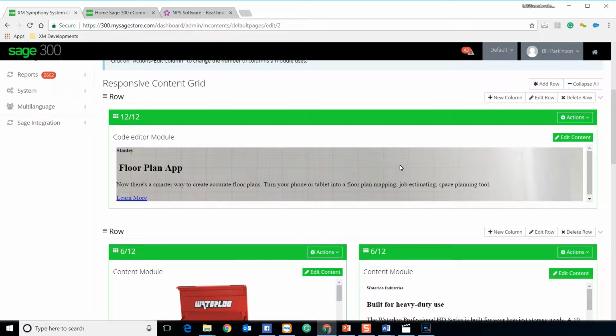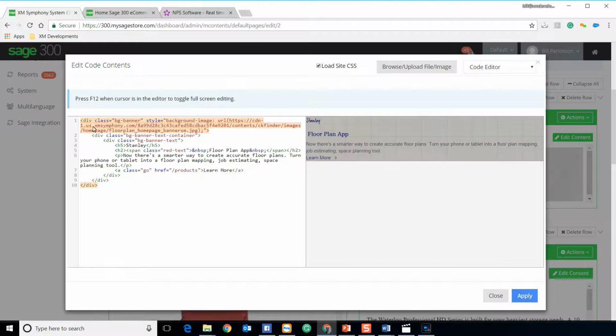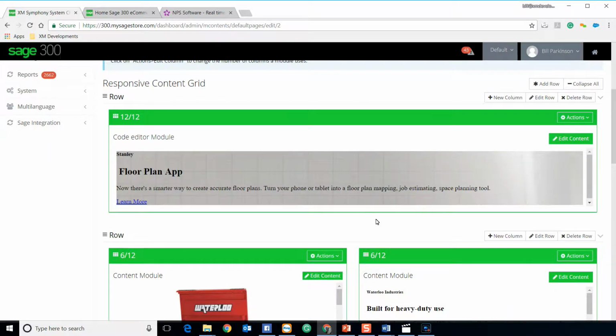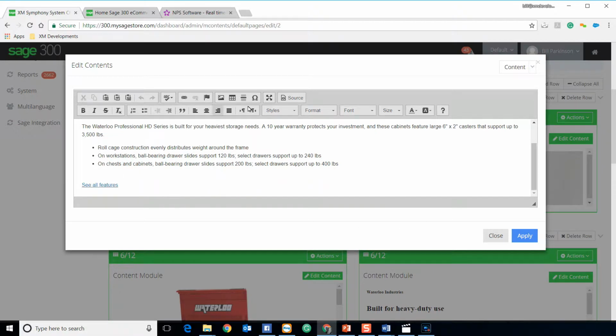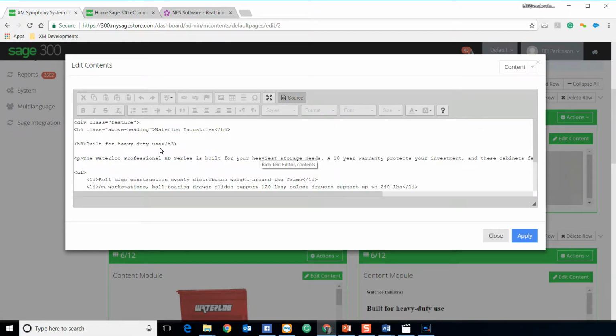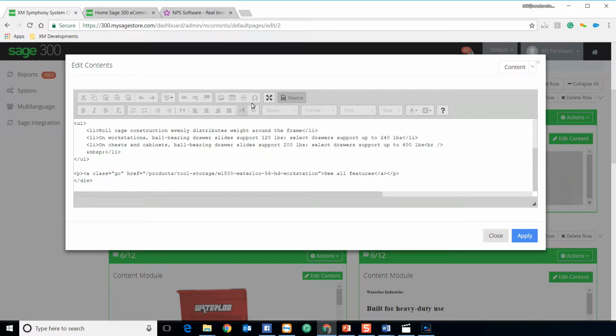But while we're here, we'll take a look at some of the different types of content. This one is a code editor module. Inside you end up with source code that you can put in here to control what shows up inside this block. This is for somebody who would know how to write source code to get the layout the way they want. This content module is just like a word processor. It lays out like you would do if you were writing something in Word. But if you know HTML, you can come into the back here, click on source, and see it as source code.